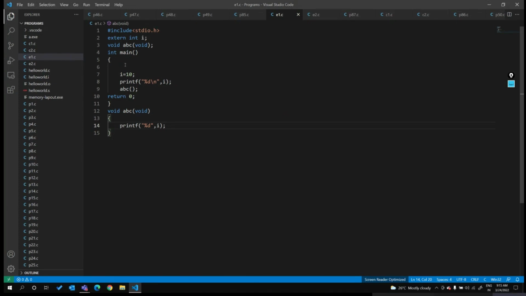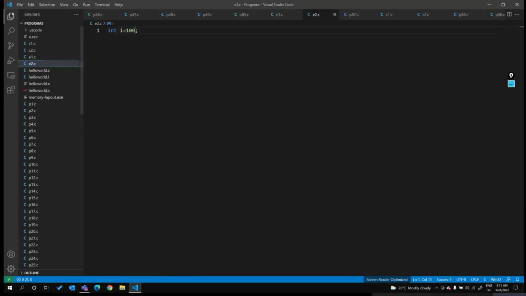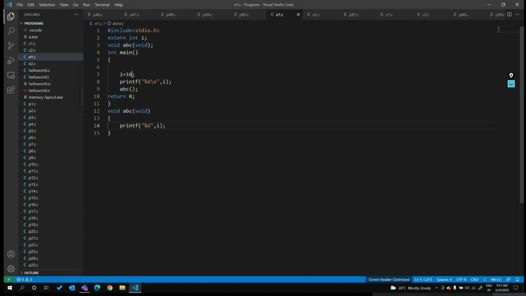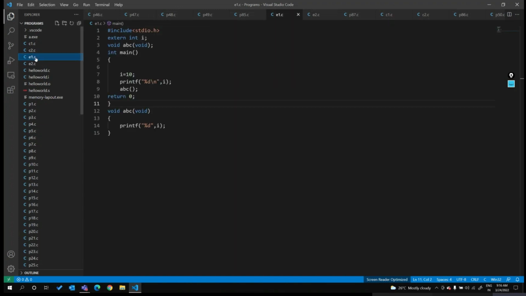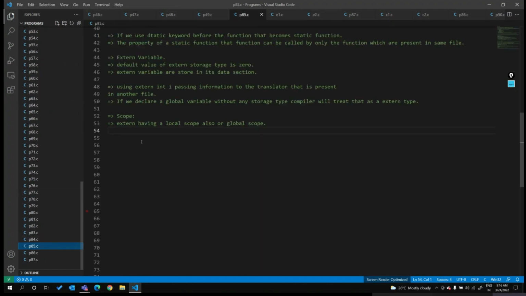Extern can be local or global. Local means within a function, global means within a file. If you change your data from here to 100, and I change it again from here back to 10, my updated value of I is 10. So here also and here also it will print 10. You can update from here and write another function call, and it will take the updated value. Like this you can use extern across another file. Whenever you have to use your data in another file, you make your variable extern, and after that you initialize the data. So this is the scope of the extern variables.